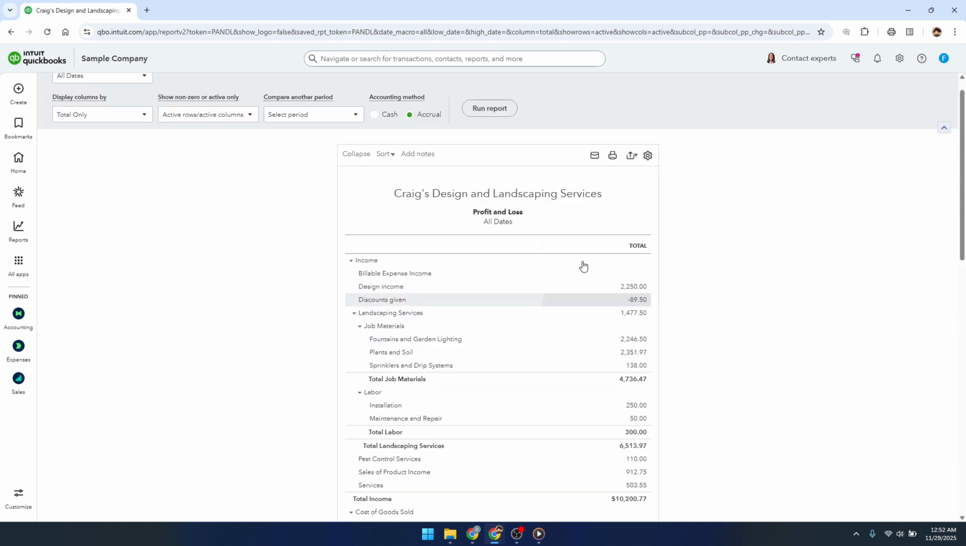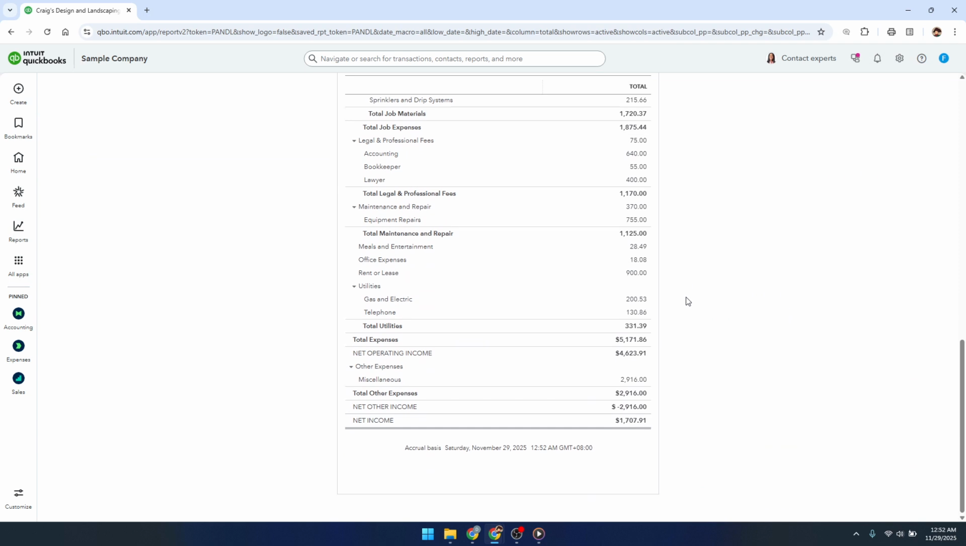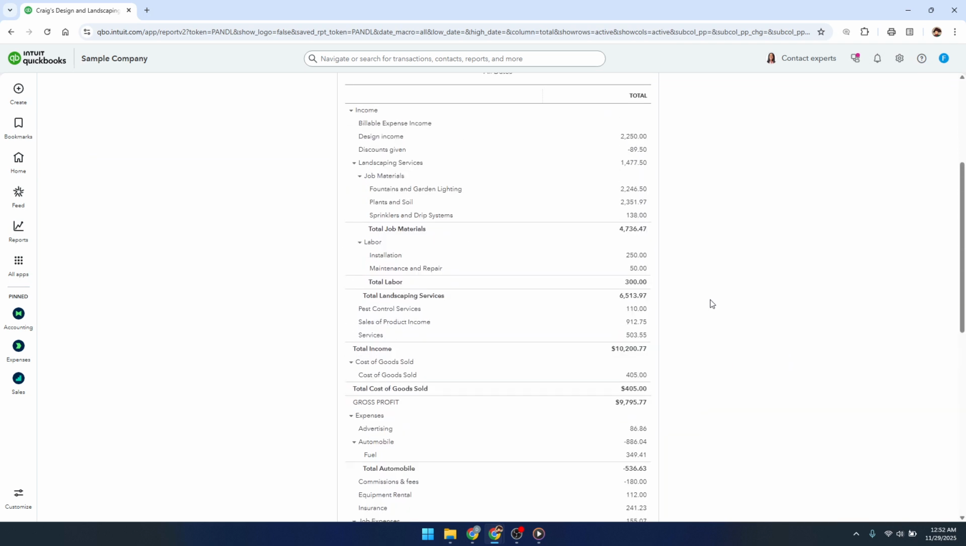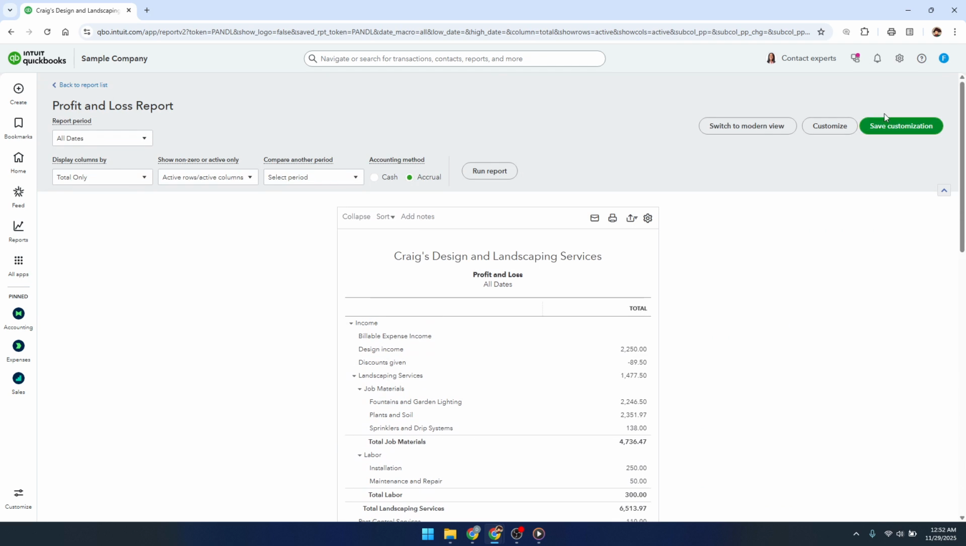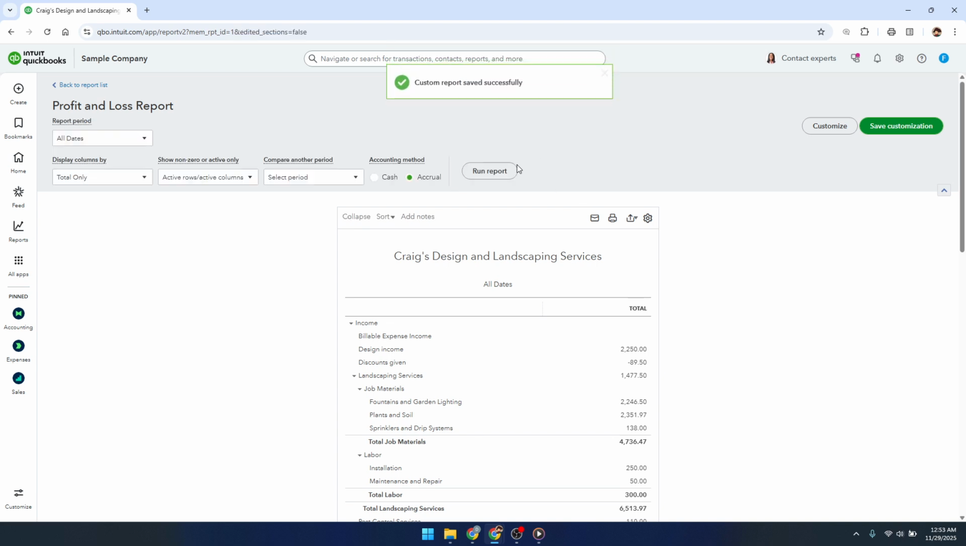Take a moment to scan the results and make sure the numbers and layout match what you're expecting. If this is a report you'll want to use again, save it so you don't have to redo all that work. Click Save Customization. Give your report a clear, descriptive name and click Save. Later on, you can find it under the Custom Reports tab, ready to run anytime with a single click.